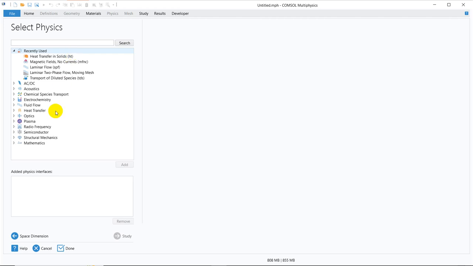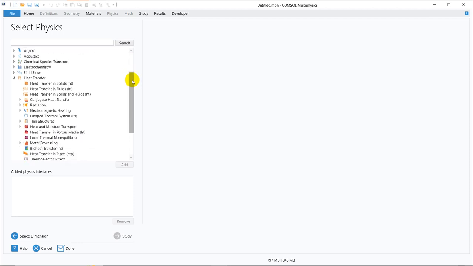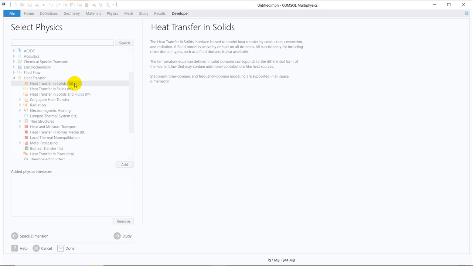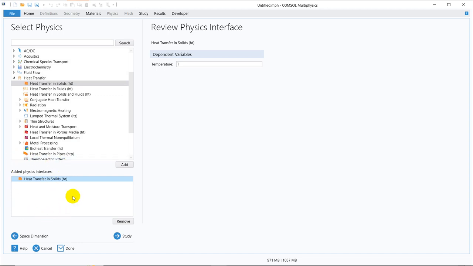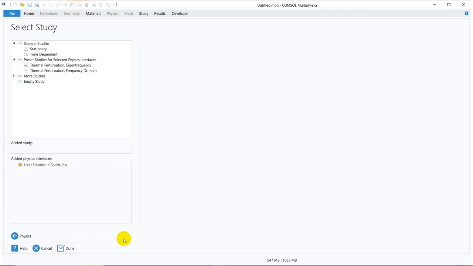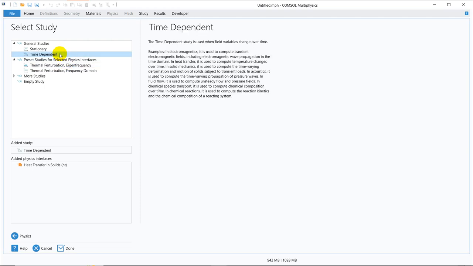And as I have mentioned, when you click, you will get all the physics options. Say we'll be working with heat transfer, so we'll expand the heat transfer option. In heat transfer, you can see there are multiple options. In the first video, we worked with heat transfer in solids in 1D. Today we'll be working on the same problem in two dimensions. So I again choose this particular heat transfer in solids option. Once you double click on it, it will be added in this physics interface. And then you have to go to study and select time dependent, because again we'll be solving a time dependent problem.